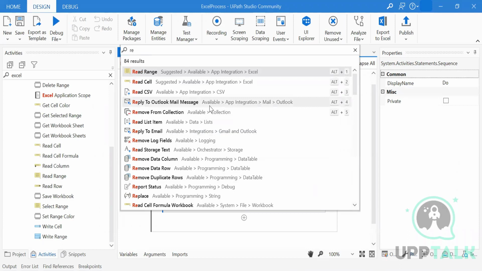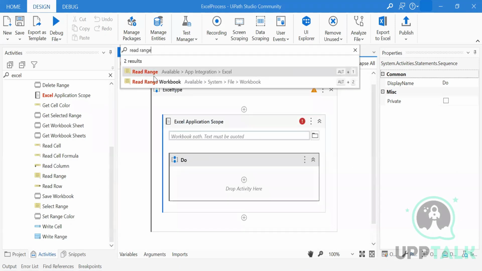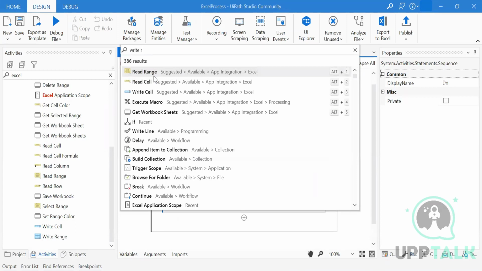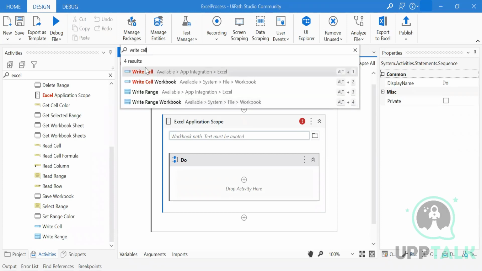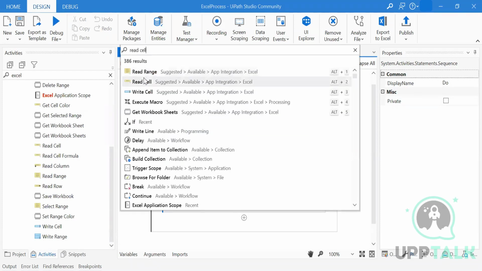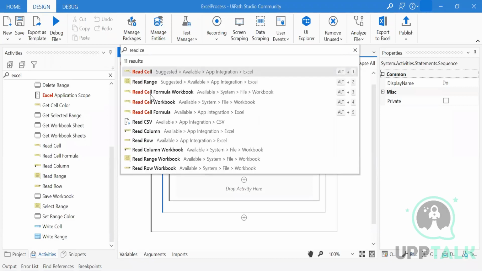So when you told me there is only one read range, I went and searched for read range, and you can see two categories. Same thing with write range and write workbook, and write cell also has two activities. Read cell, read cell workbook.